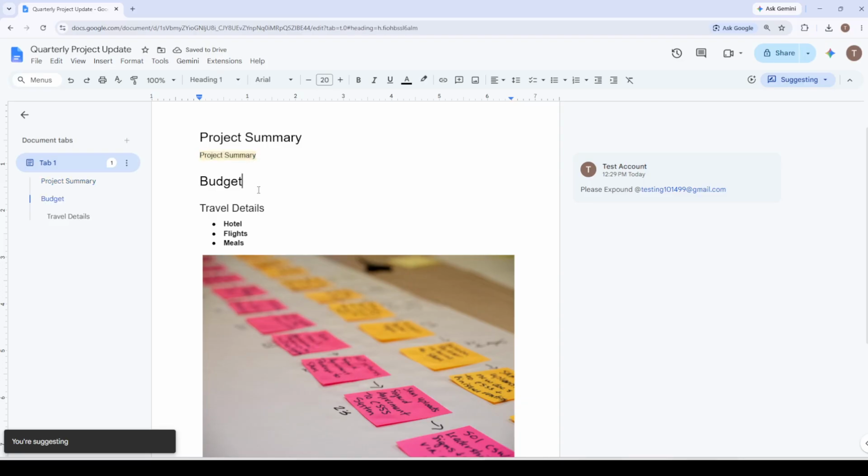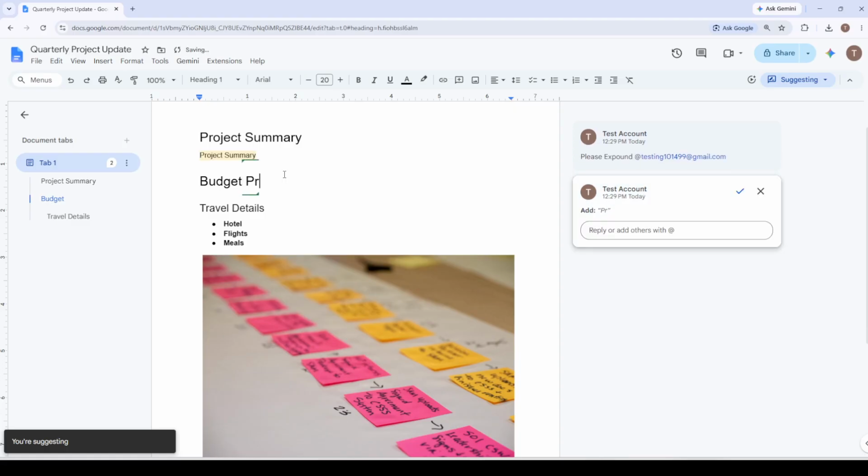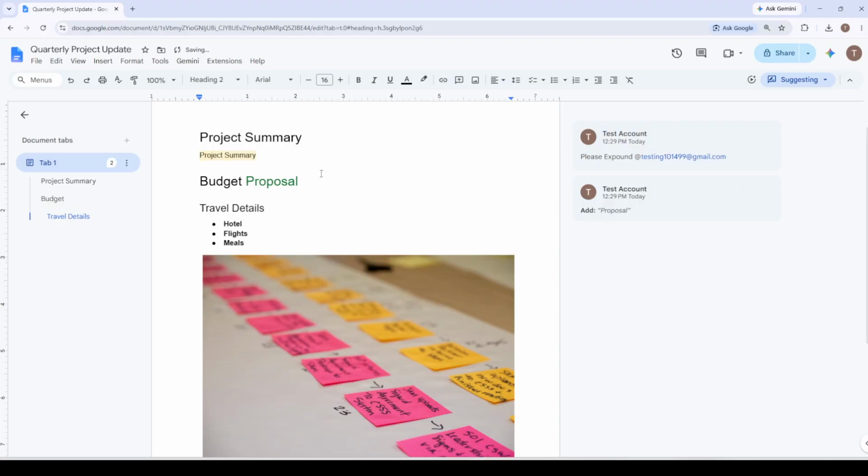Now look at the top right of the toolbar. There's a pencil icon. It says Editing Mode. Click it. A menu opens with Editing, Suggesting, and Viewing. Choose Suggesting Mode. The button now says Suggesting, and Google Docs tells you that you're in Suggesting mode.